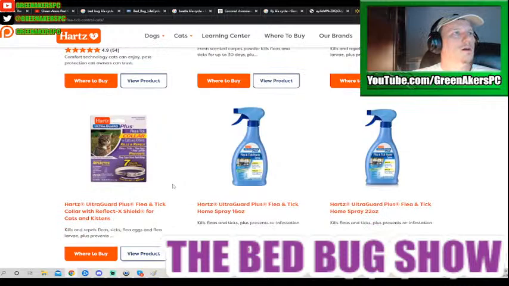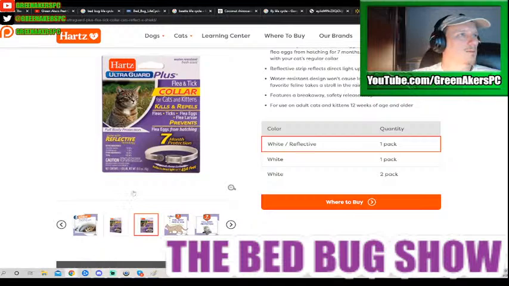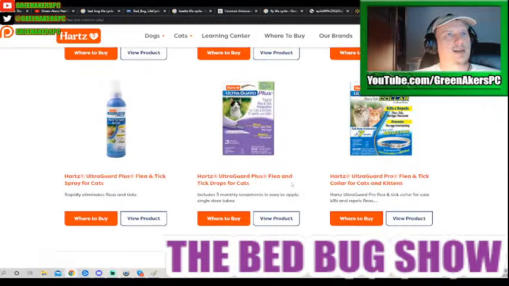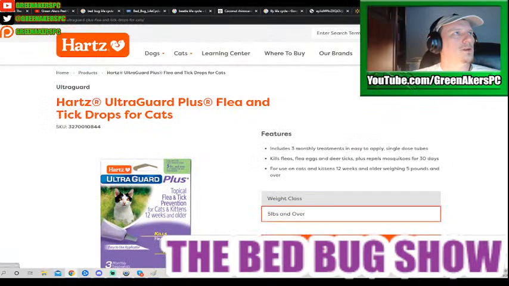Let's look at this one. This is a flea collar. That doesn't have permethrin in it anymore, but permethrin's really common, spot on the neck. It's not very effective. It's not very good. You can build an immunity to permethrin because it's a synthetic pyrethroid.